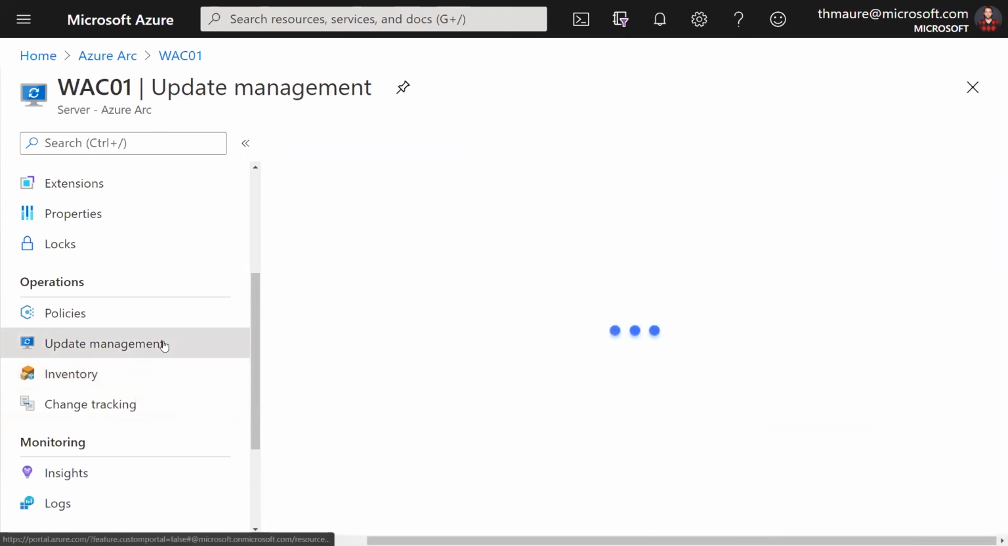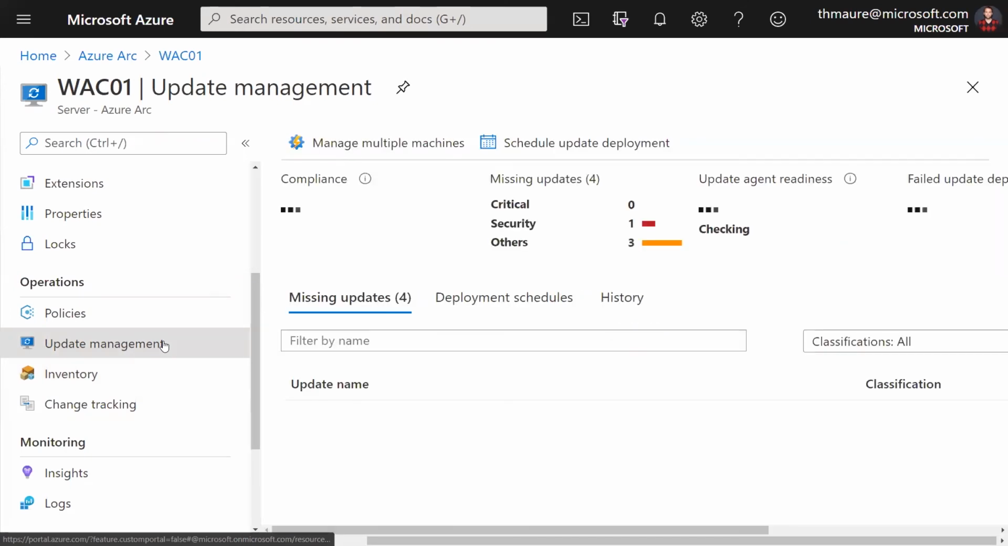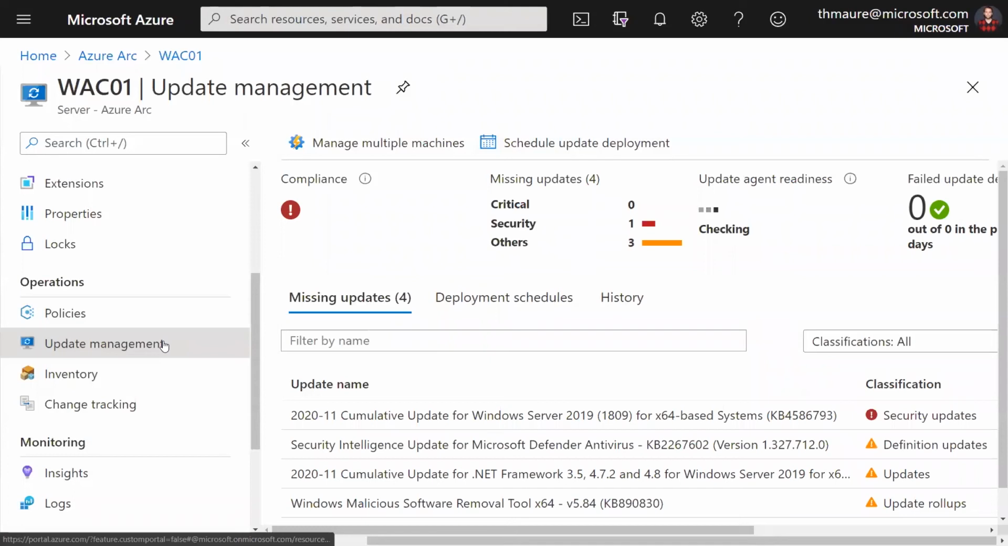Now, I showed you policy, which allowed you to do things. But now let's say one of the biggest challenges we see is like managing updates, right? A lot of people know that managing updates can be a pain, especially across different environments. So if I click on update management, I already enabled this for this server. So I can now see like all the missing updates. You can see here I'm missing 4 updates. And one of them is a security update, which you probably should install. And the other ones are like definition updates, which are less critical, if you will.